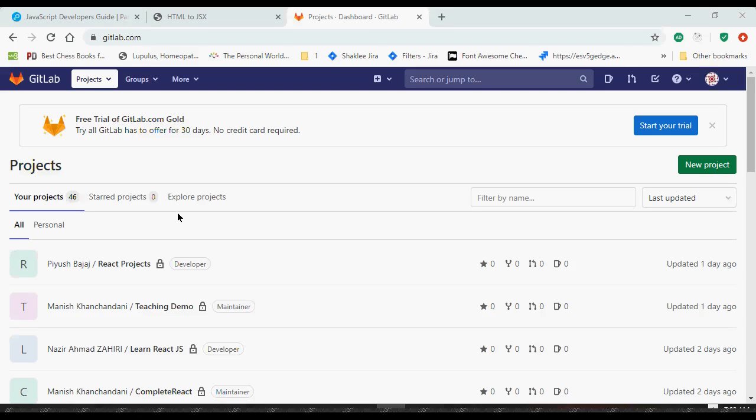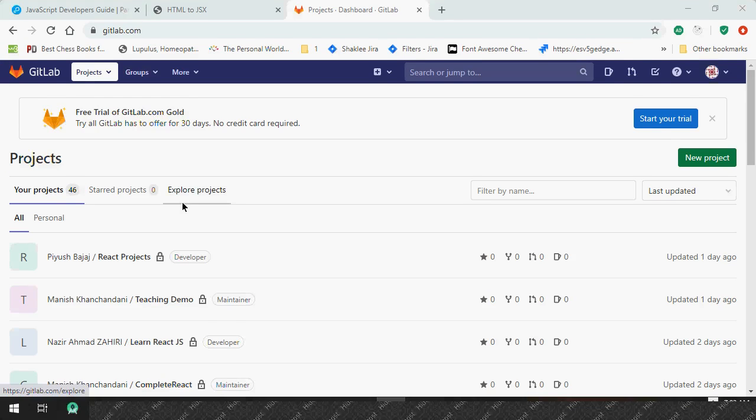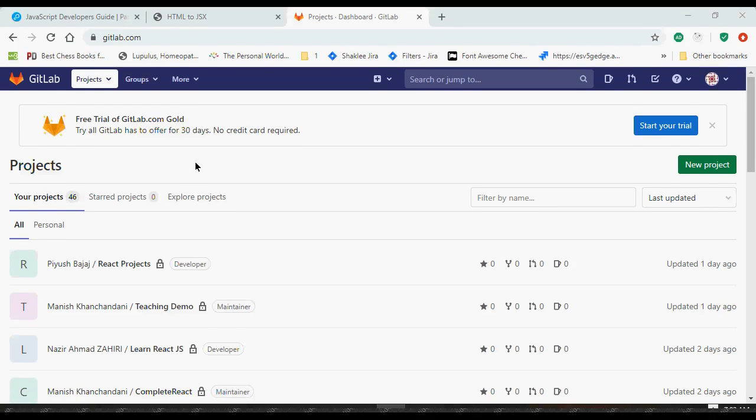So I'm showing you how to do the git commit and push. Those who are new to Git can watch this part.